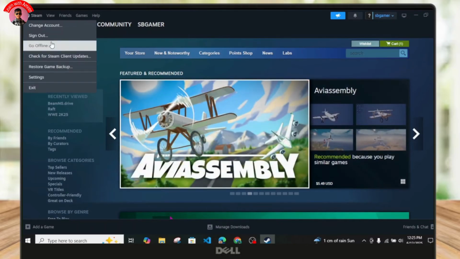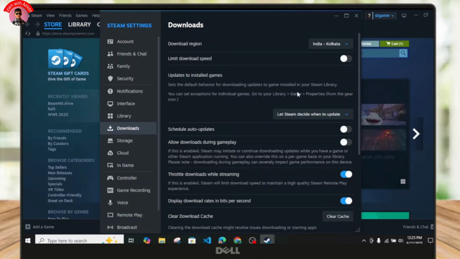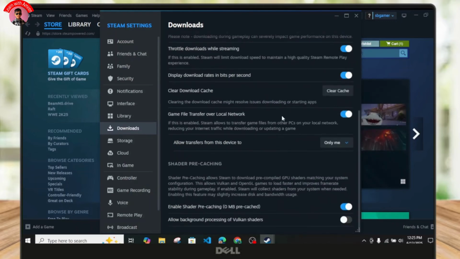and again head over to your Steam settings and click on this download section. Once inside here, scroll all the way down until you see the option called clear download cache. Clearing the download cache might resolve issues regarding downloading or restarting apps. So this also helps with the syncing of the application.